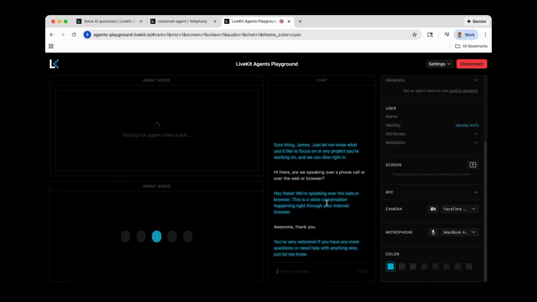Okay, cool. So it looks like our agent has context awareness and can tell whether it is being spoken to in the browser or a call.